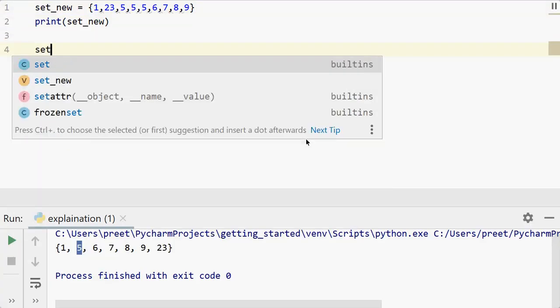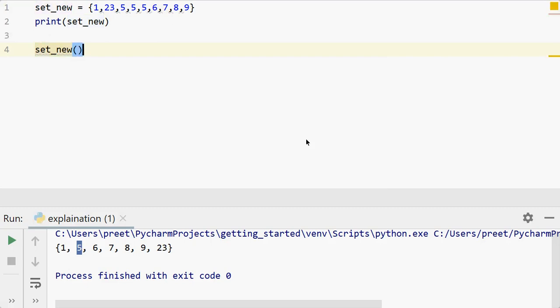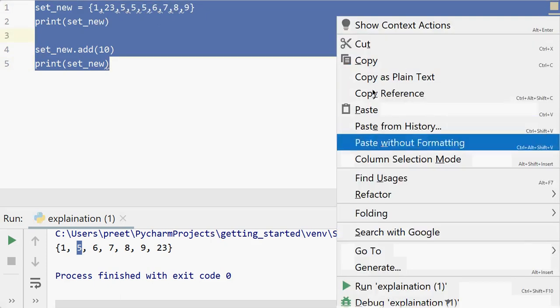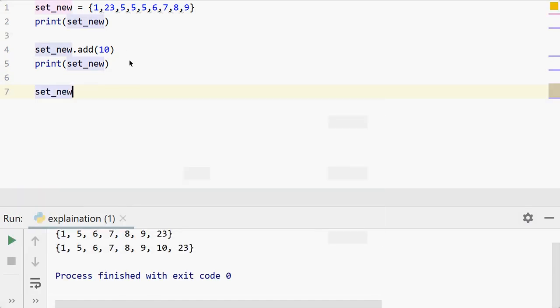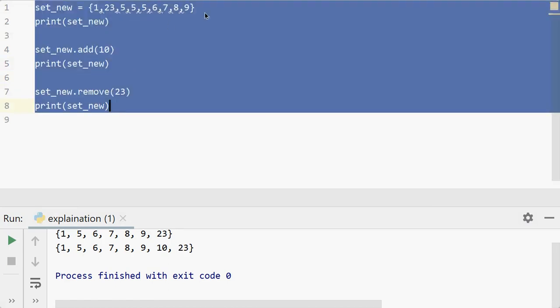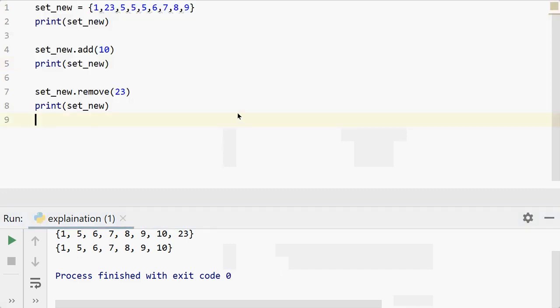So I can try a few things. Set dot add. I'm trying to add a new element to it, I'm trying to add 10. And I'm trying to print it again. So you can add the items. If you see, 10 has been added. Similarly I can say set underscore new dot remove, and I'm trying to remove 23 from it. Okay, 23 has been removed.